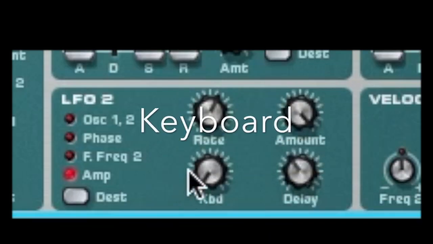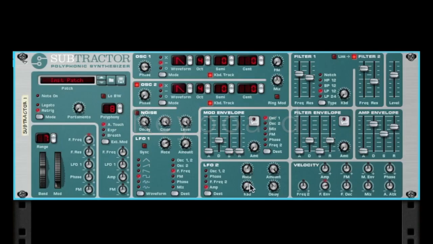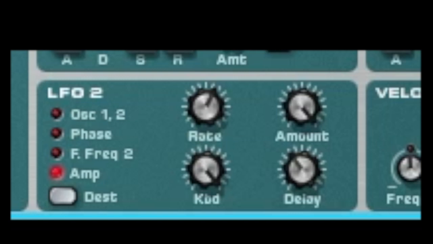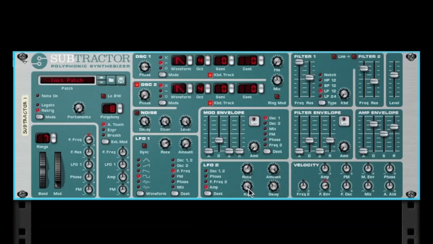Keyboard, so just quickly, I should talk about these knobs. The keyboard knob does the same thing here as it does up with the filter. As you go up the keyboard, the speed of the LFO and the intensity of the effect will change based on this keyboard knob. So let's see if it's obvious if we go up a few octaves. You can hear that speed difference there. So there you go.